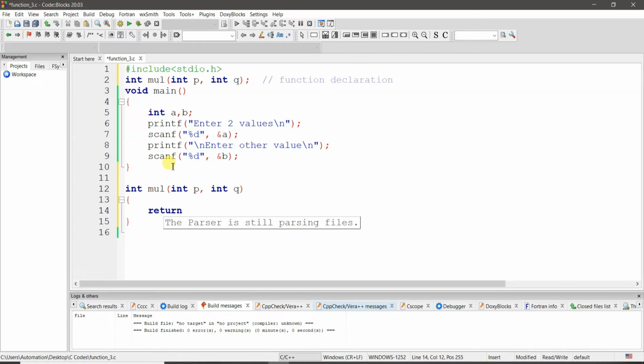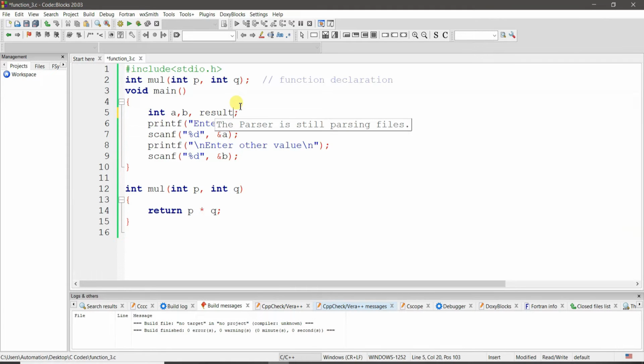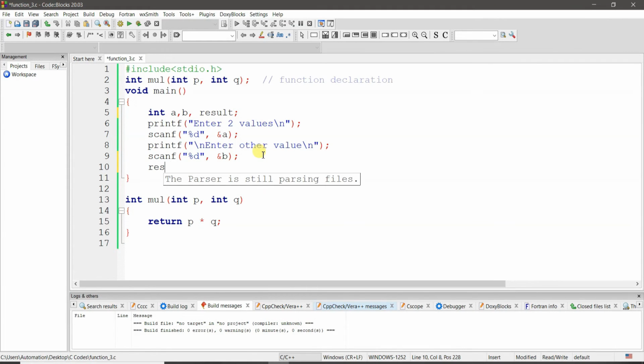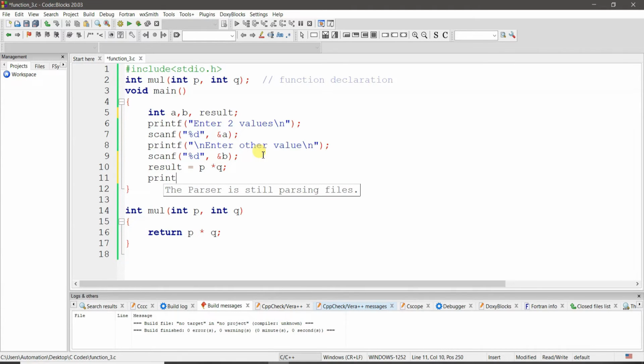Basically we just need to return p multiplied by q, so a single line will also do. Let's take another variable, call it result. And now let's write result is equal to p multiplied by q. And printf, new line, the product of %d into %d is equal to %d, a, b, result.